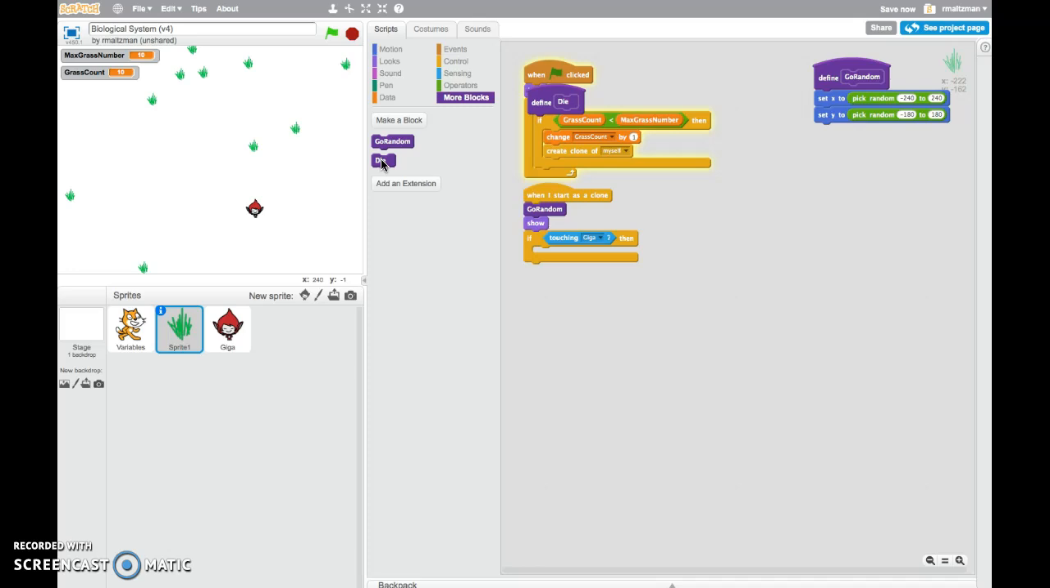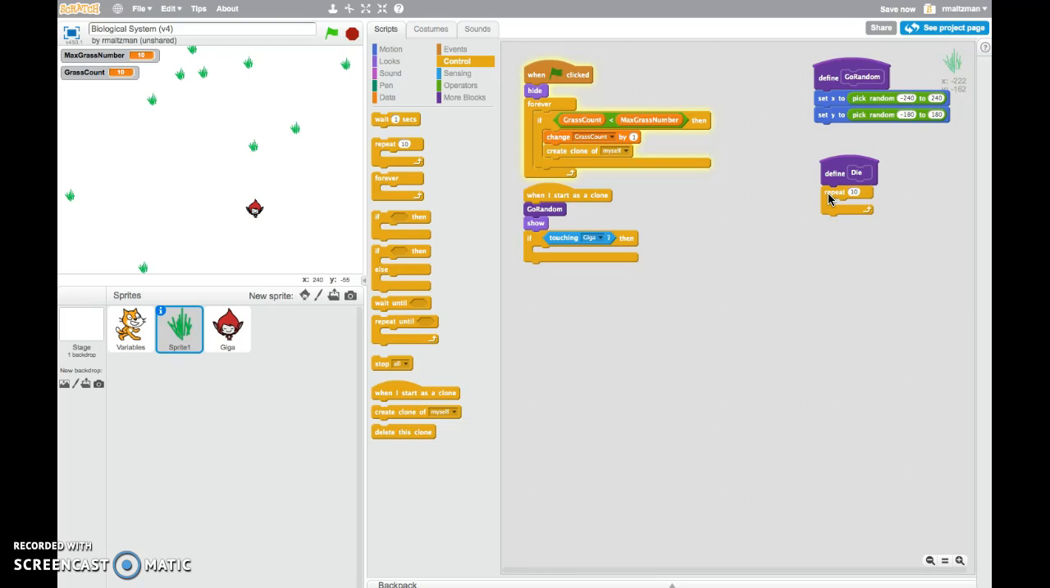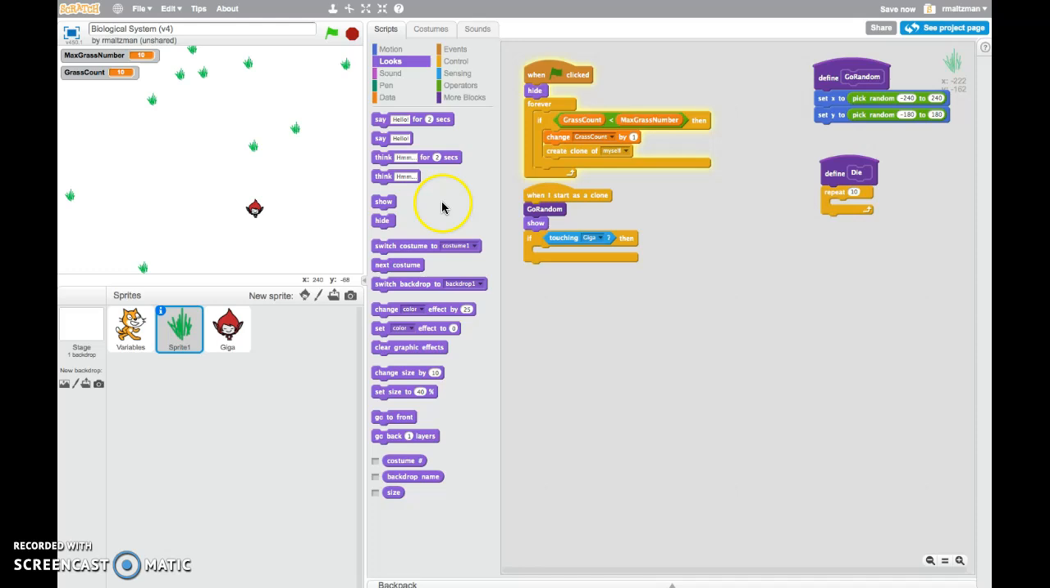Oops. Did I forget to define it? Yes. Edit. So we're, oh, here it is. Define die. So I think die should kind of look like this. Let's repeat something 10 times, and we're going to change the ghost effect by 10. So we're going to kind of fade away. So we're going to go to looks, change ghost effect by 10. So he's going to fade out, right?